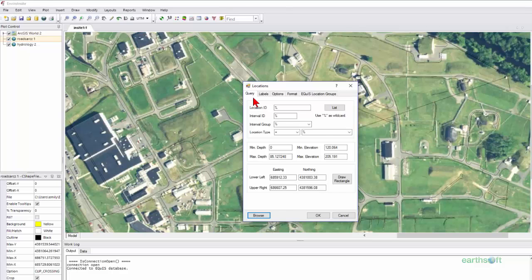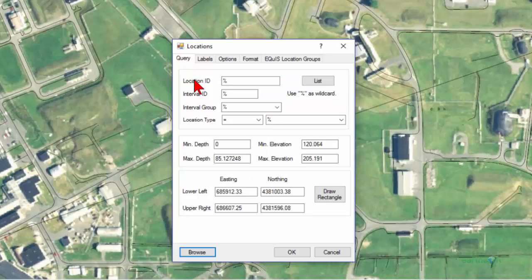So I can modify this query if I only wanted to plot specific locations coming from my EQuIS facility, I could do that. Otherwise, if I leave these % signs, it acts as a wildcard and it'll essentially plot all of my locations. So that seems fine. If I want to see all my locations from Springfield, that's no problem.